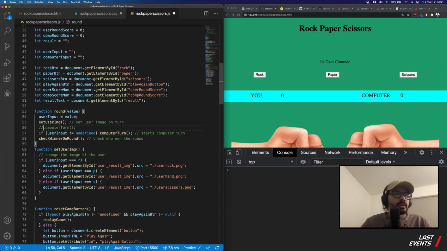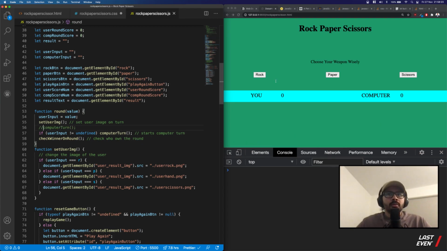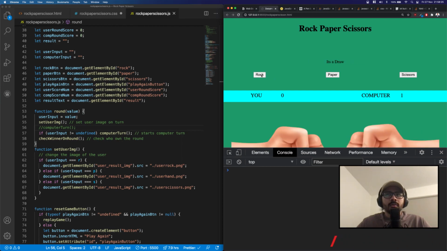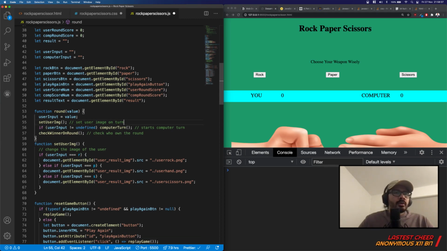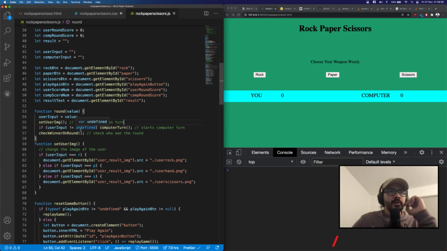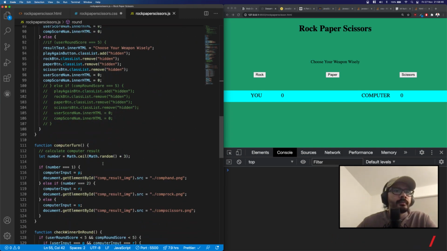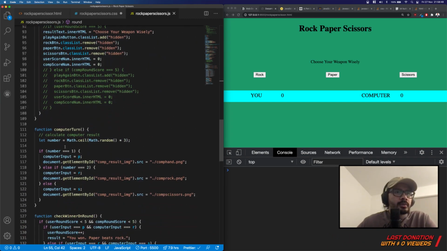What's this? Do I need that here? Yeah, I don't know why I had it twice. Don't need that. And then if the user input is not undefined, which in this case it won't be because we just put it in, run computer turn, right? Computer turn then goes in, calculates the computer result by doing all this, which we see.